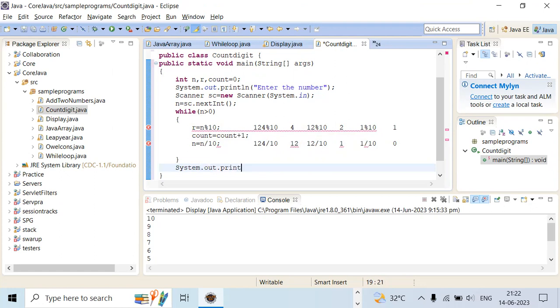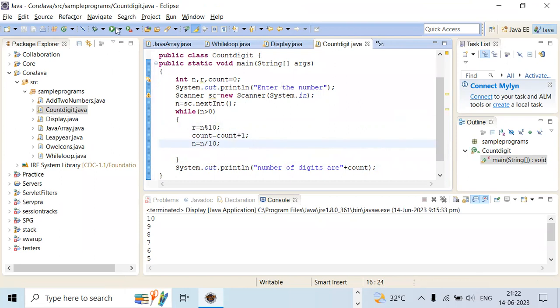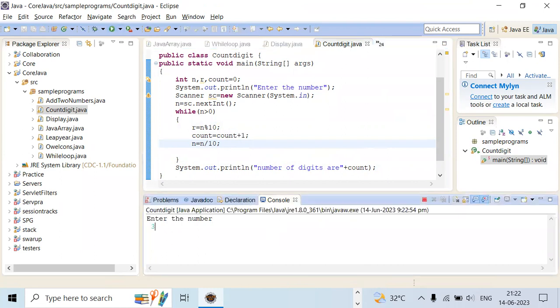System.out.println("Number of digits are " + count). This is the program. Now I will remove all these statements because they will not be included. Now save this program. Enter the number; for example, 3456. Number of digits: 4.